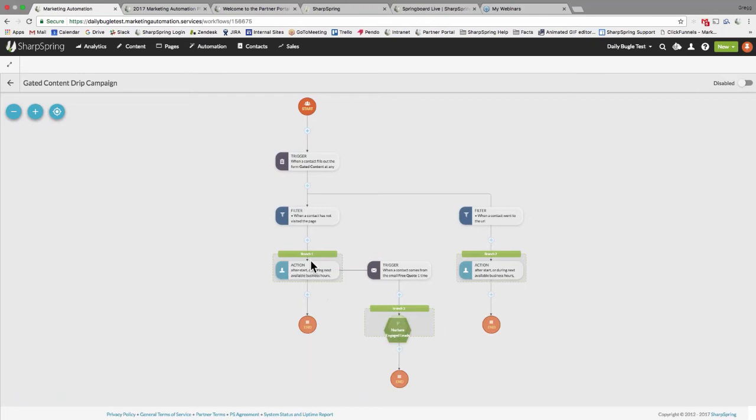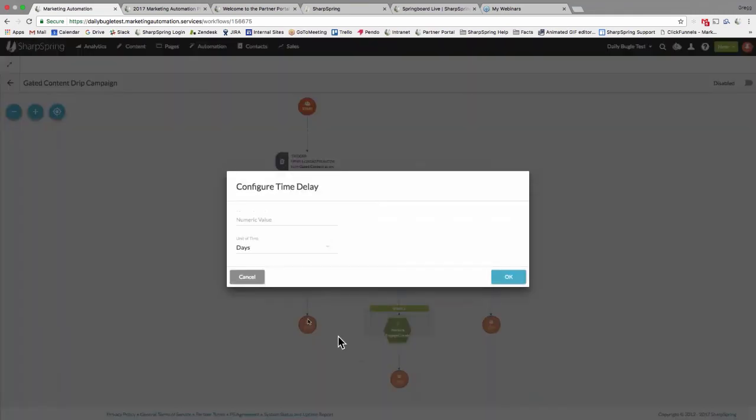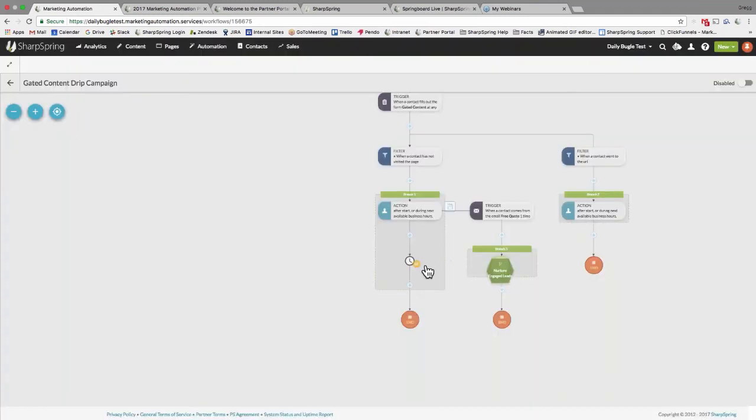But then I'll say I want to add another action to this and continue on down the line. What I can do now is actually add a time delay. I can say, after I've sent them the free quote or discount offer, I want to wait a couple days and send them another email. As you can see there, it adds that little clock. It adds a 2-day buffer, and now I can go in and add another action.